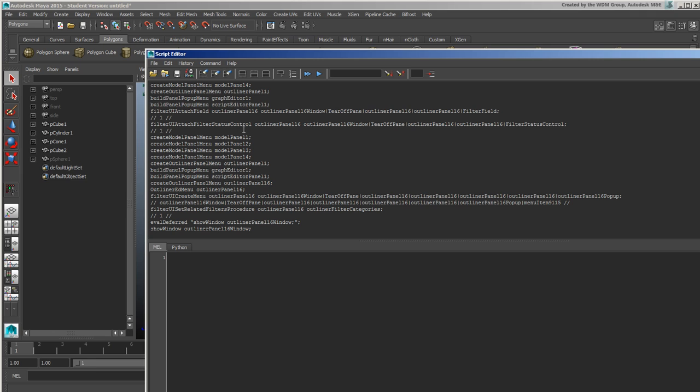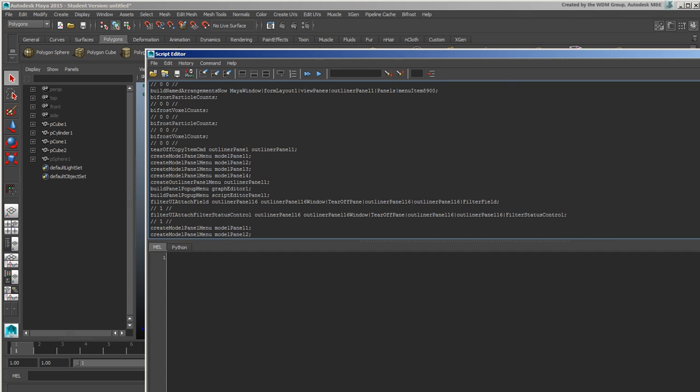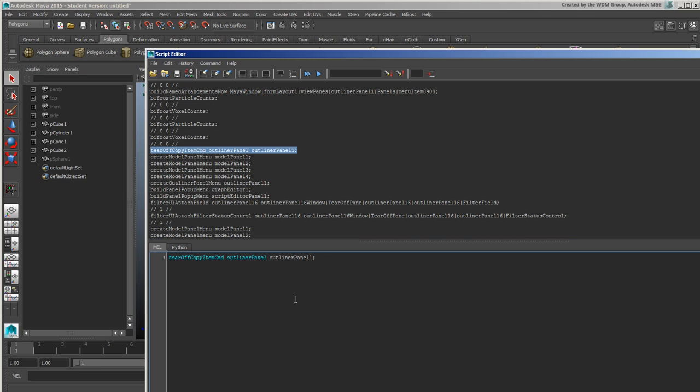I'm just going to turn off the Echo All Commands. We're going to look for something that says tear off copy. So there it is, tear off copy, outliner panel 1, outliner panel 1. Just middle mouse button, drag and drop that. And we can use that as our command. So I'm going to go ahead and copy that.